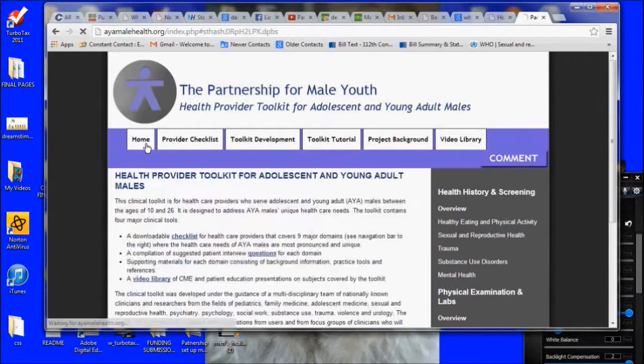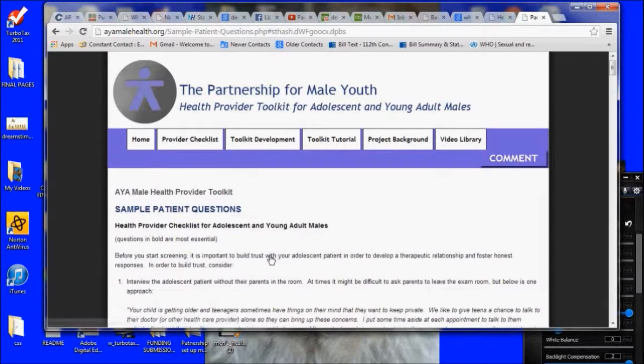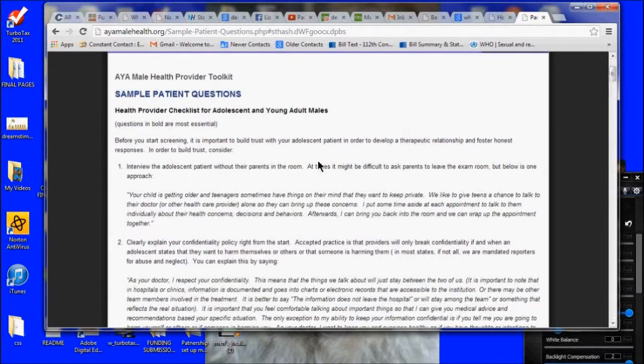The second resource is a series of questions to ask patients, screening questions for patients in each of the health domains. And you can see at the beginning of this section, there are some general recommendations first. For example, interview the adolescent patient without their parents in the room. Clearly explain your confidentiality policy right from the start.